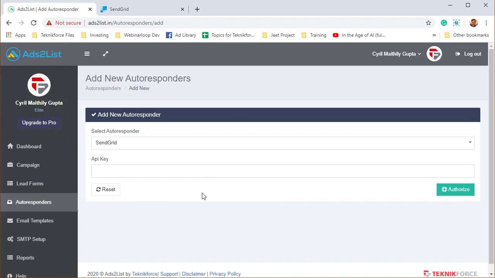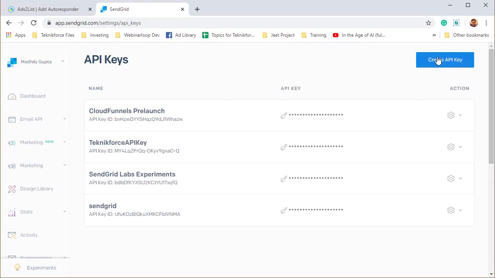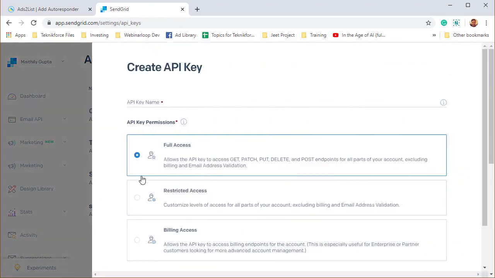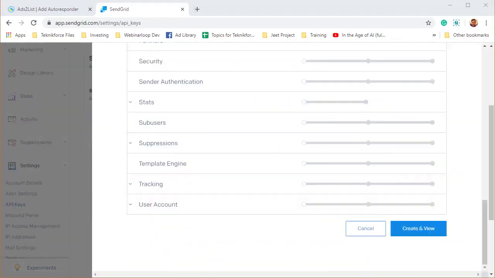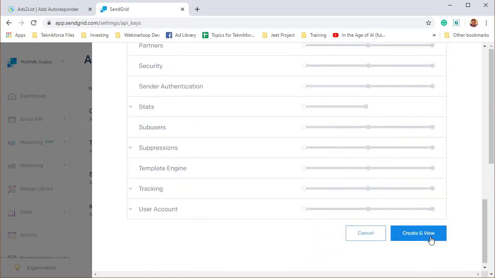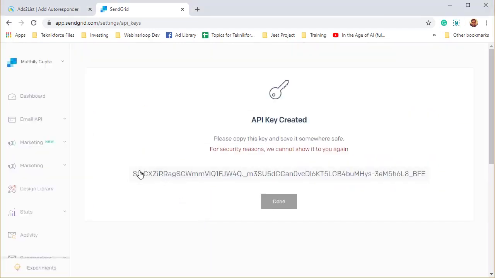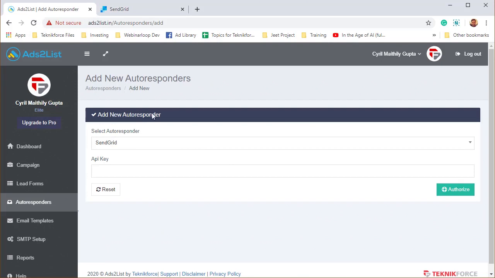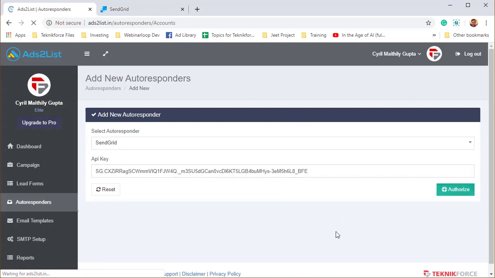You're going to need the API key for SendGrid, so I will just go to SendGrid, click on Create API, and I can set it up in a moment. So I've set up my API key, create, no need to give it a name, I'll just call it test. So I've got my API key for SendGrid. I copied it, came back to Ads2List, pasted it, and clicked on authorize.